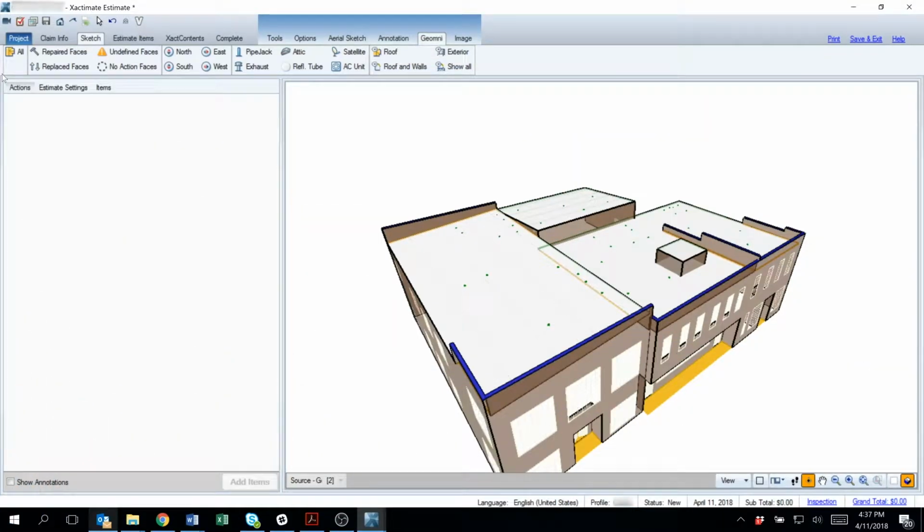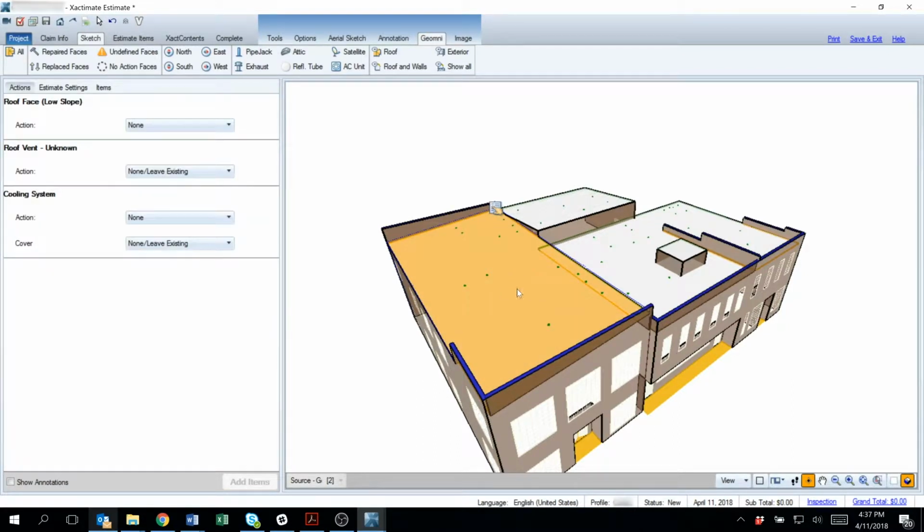Now that we have another estimate open, this is going to be a commercial structure. All of the commercial roofing applications are separated into the low sloped settings. This does not mean you cannot have the commercial roofing materials on a residential structure or vice versa, but this is simply the best organization for the commercial roofing types to be in the sketch screen. So all your commercial roofing types are going to be in low slope.